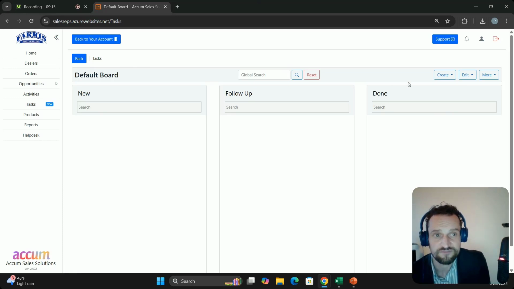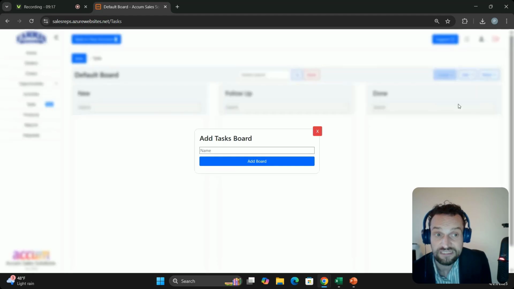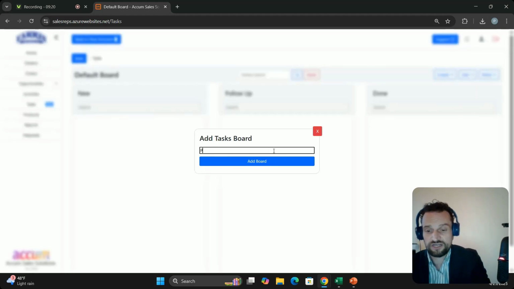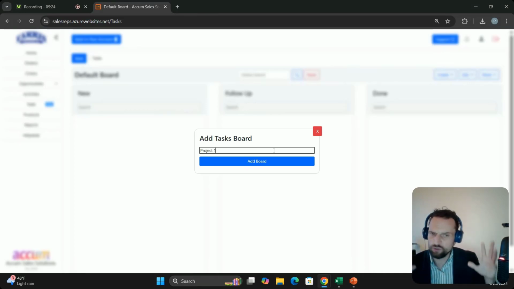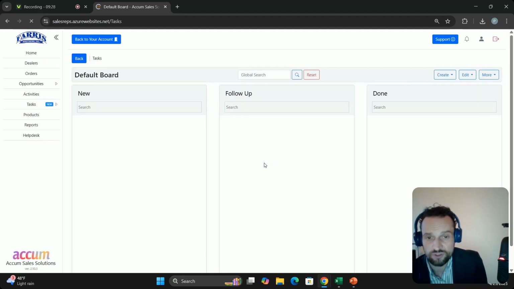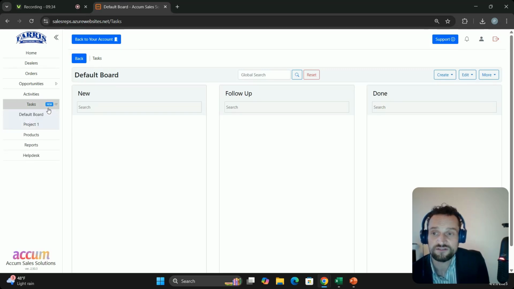So for tasks, first thing is, of course, to create a board. You create a task board, project 1. And this can span two weeks or a month, usually a longer timeline than an activity, which is shorter, or an opportunity, which is quicker to do. So here we have a pipeline system as well. We created a board, project 1.